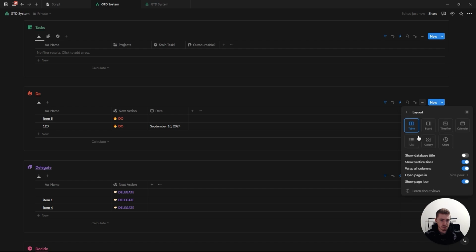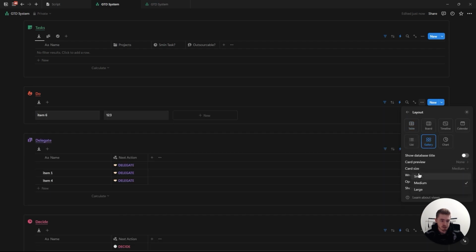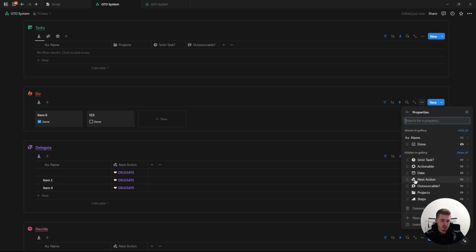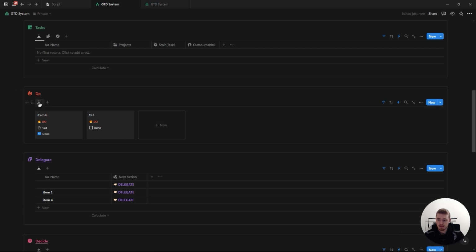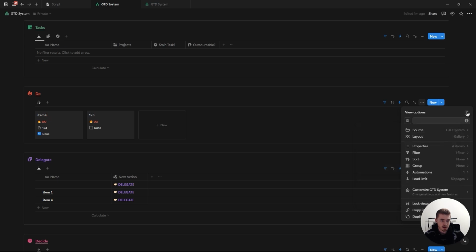So we're going to change this to a gallery view. We're going to change the card preview to none, change the card size to small. And on this view, we're going to show the done checkbox property. We're going to show the action, and we're also going to show the project. And here we're also just going to change the icon. So I'm just going to use this click icon.